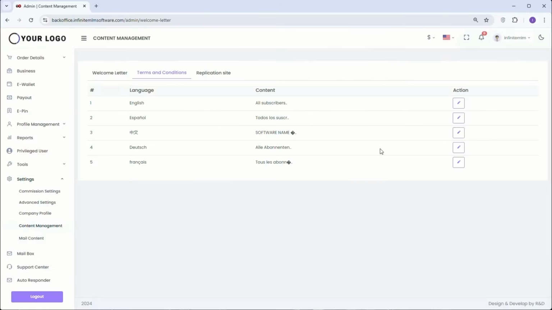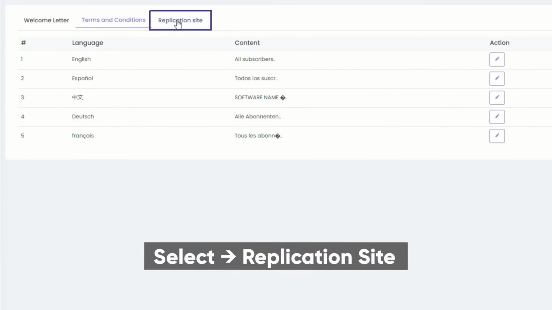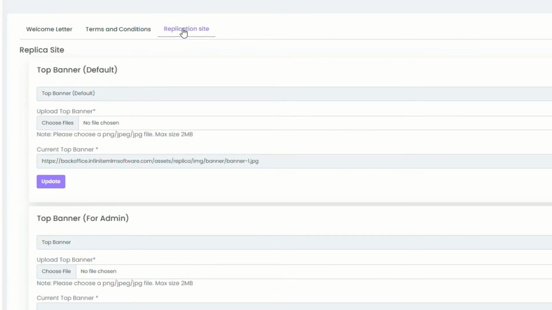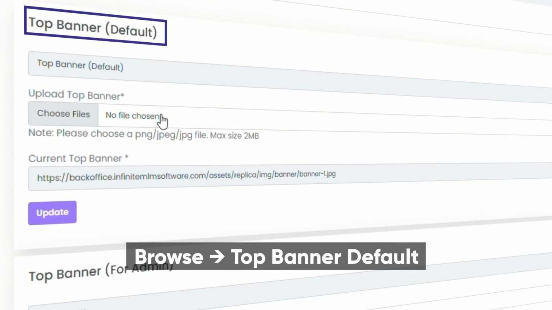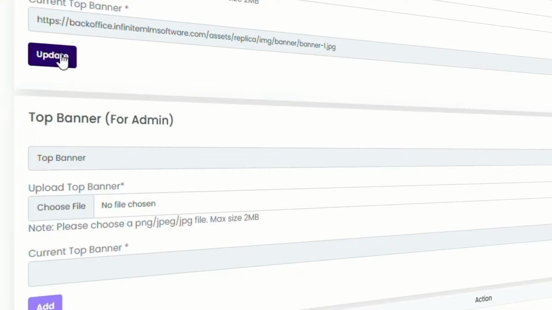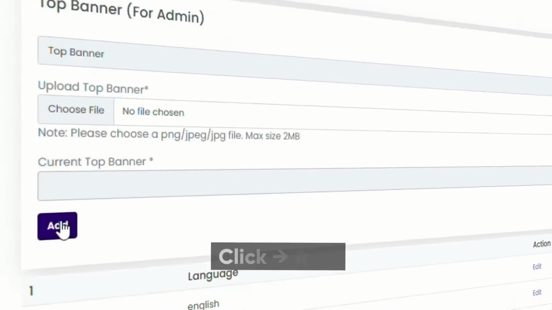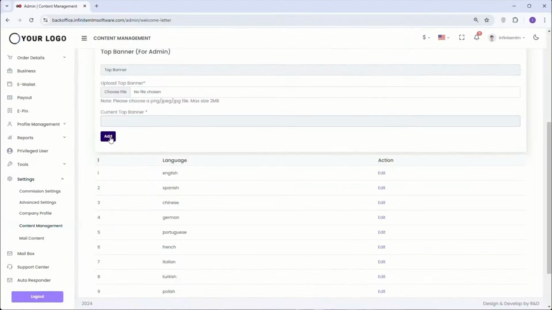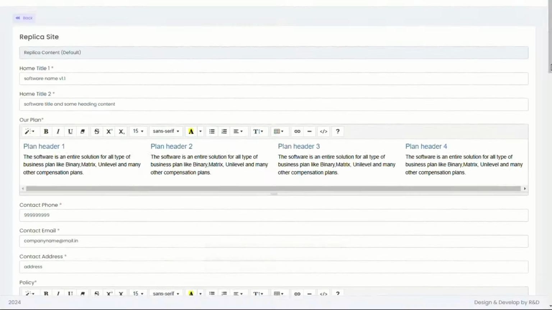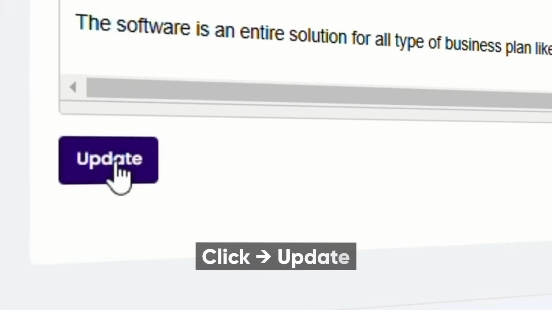At last, we have the option called Replication Site. We can configure everything related to the replication site. Select the replication site and make changes to the following. When you select this option, you can change the top banner default, browse the desired banner and add it, and click on the Update button. Like before, you can add the top banner for admin. You have to follow the same process of browsing the banner and update the same. In this option, you can change the language settings. For that, select the Edit and add changes to the required fields and update.